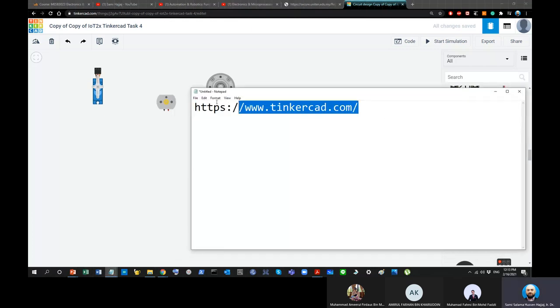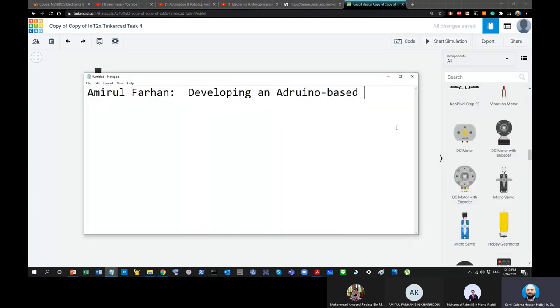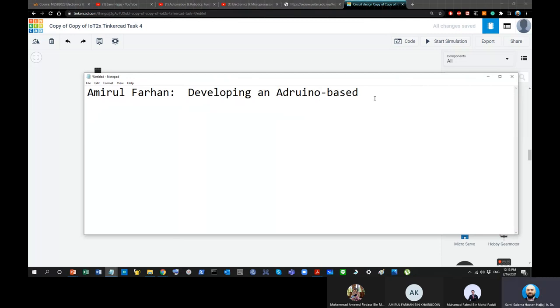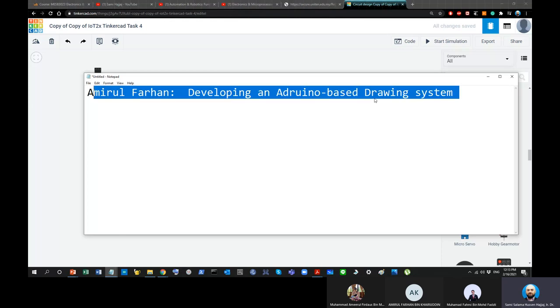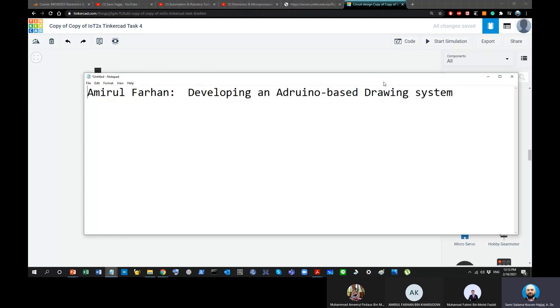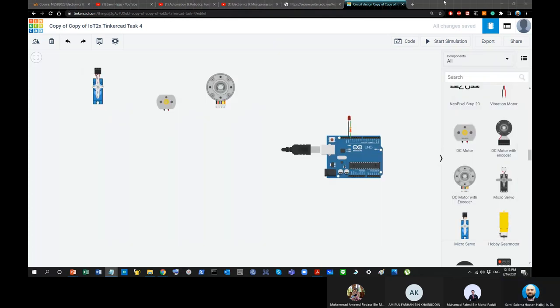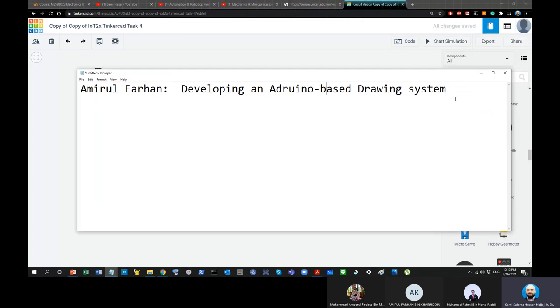Write it here somewhere that the title for Farhan tentatively is on developing Arduino-based... Do you want to include three dimensional? You're going to be writing a system to draw on a paper, is that right? Can you repeat that, sir? Your Arduino-based drawing system will be drawing on a paper. Is that right? Yes, drawing on a paper. Okay. So that's basically tentatively your title, and you can improve the title a little bit, and then work. Okay. So far so good. We agree on this title.